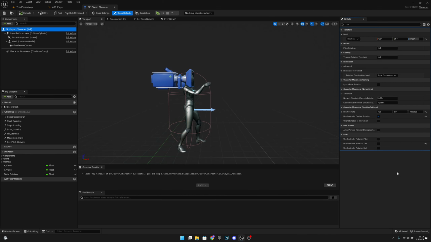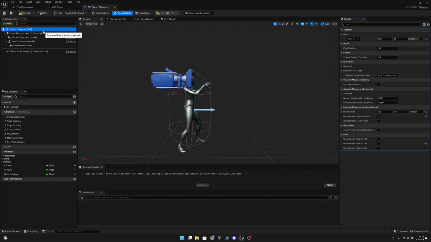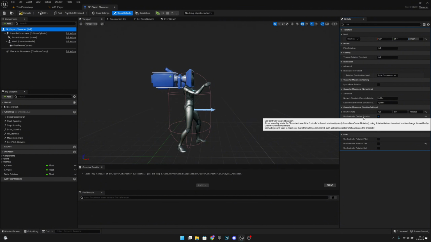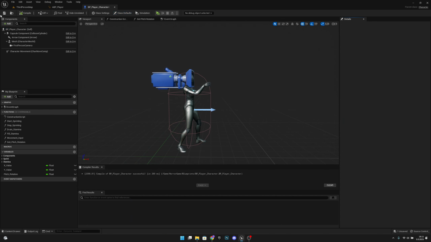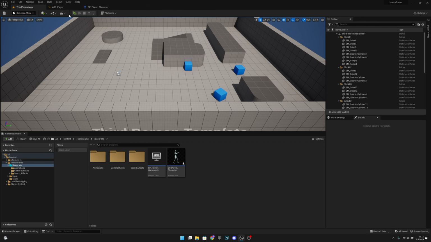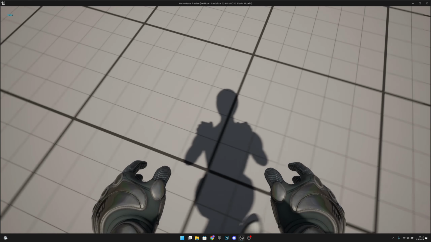I have to check that. Okay, so I remembered what I have to do to get it to work. So let's go to the first person camera and here you can see use pawn control rotation. We want to make it false. Okay. And here under the PP player character, we want to check that we have use controller desired rotation here and a big number here. So now when we compile and save and we play, you can see our hands are locked to the camera basically.